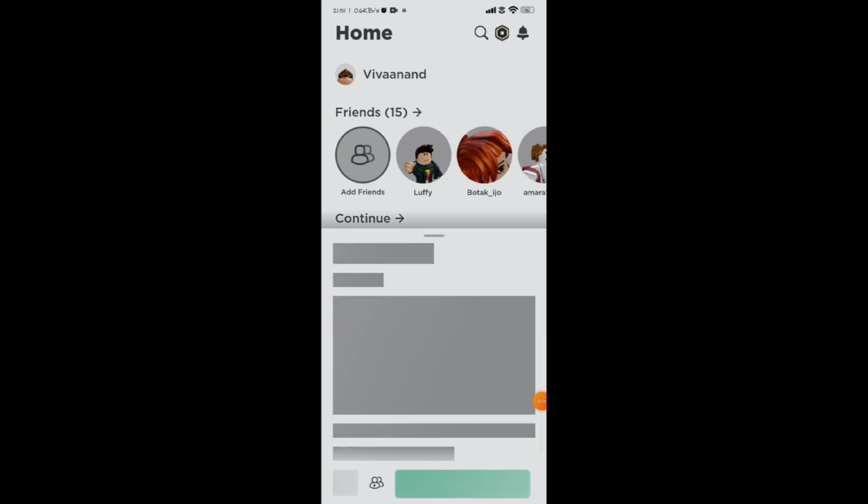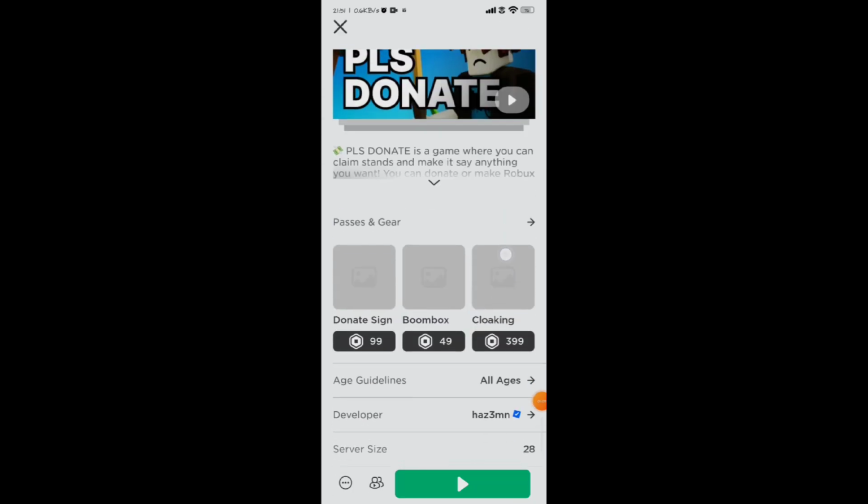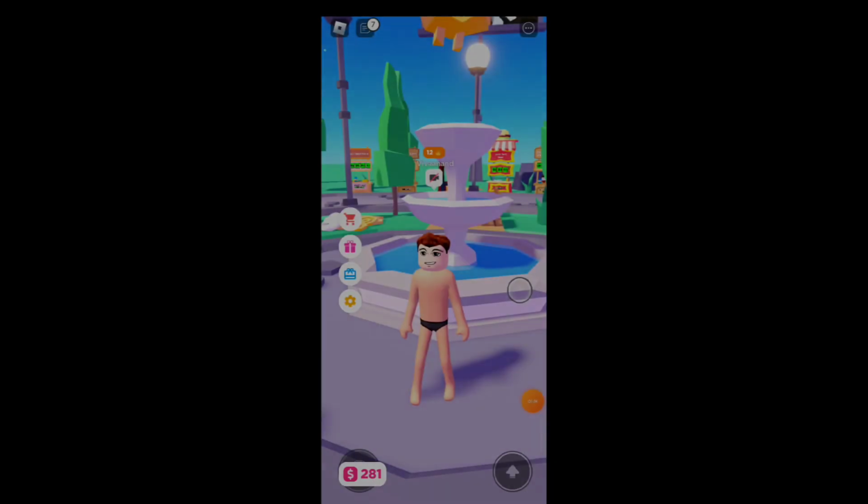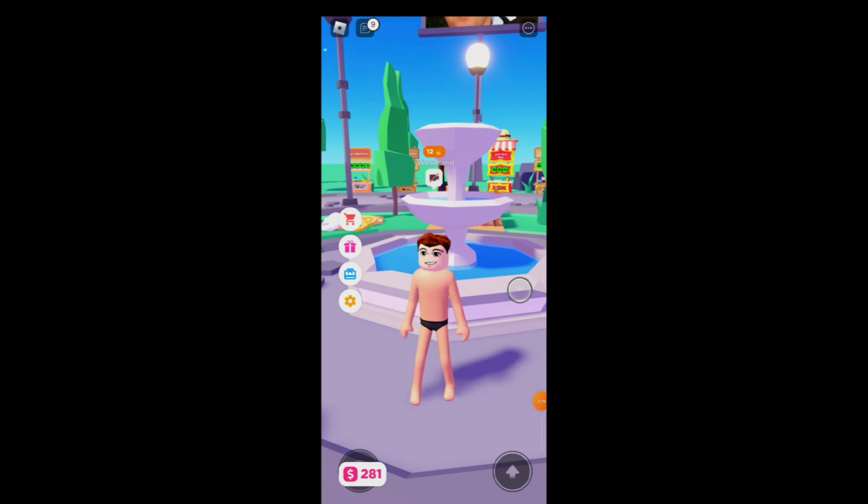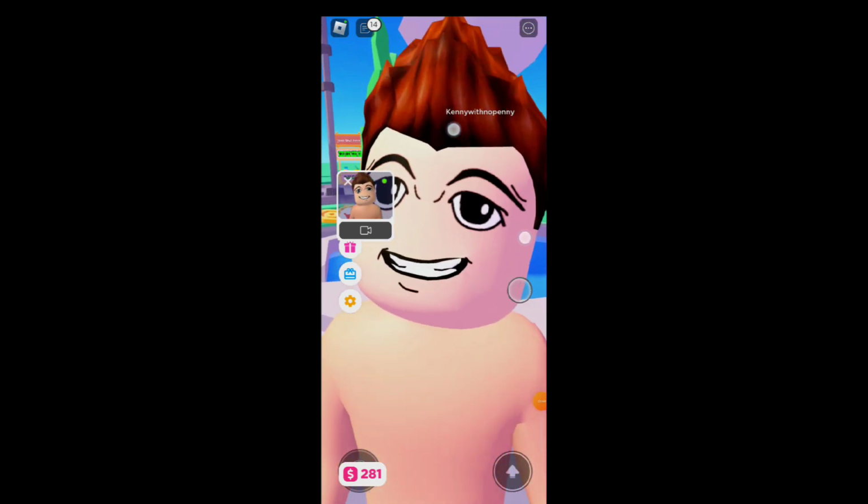Now open any game that supports camera as communication and go to any game. So now if you want to get it, guys, you just need to tap on this video icon to get face tracking, and as you can see, it has started doing face tracking.